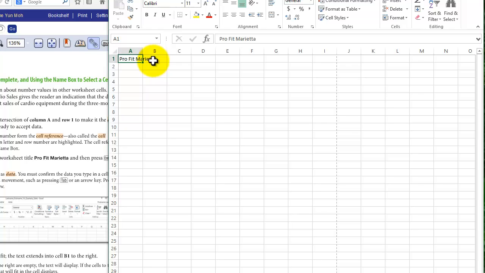And you may wonder if this part is part of cell B1. You may wonder about that, but you'll see that's not the case by clicking on the cell and looking at the formula bar. It says Profit Marietta right there. And if you click on B1, in the formula bar it's nothing. Okay? So in essence, the key point is that the formula bar shows the actual content of the cell.